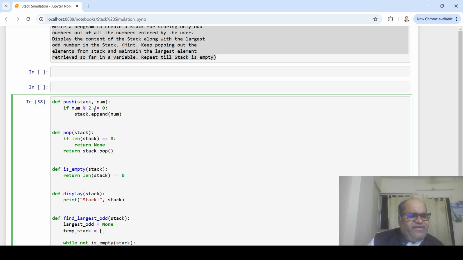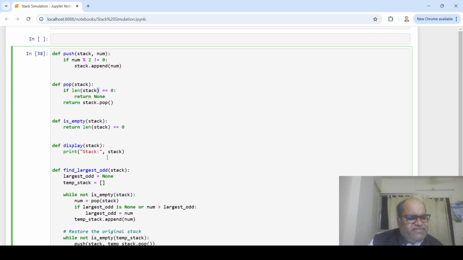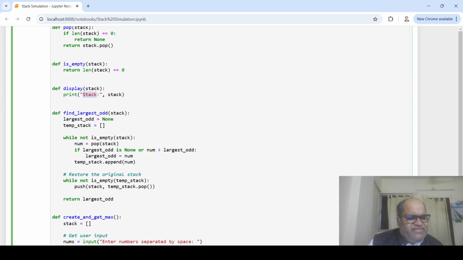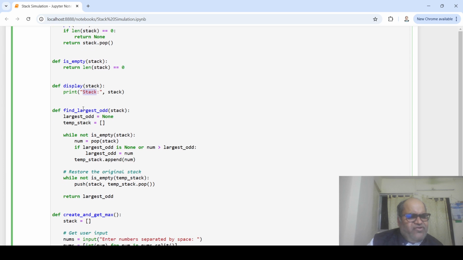So in push, what we are doing is simply checking whether this number is odd or not, right? If it is odd, then only we are appending it, right? Pop is simple, no difference. Is empty, exactly the same. Display, exactly the same. Now, how do you find the largest one?